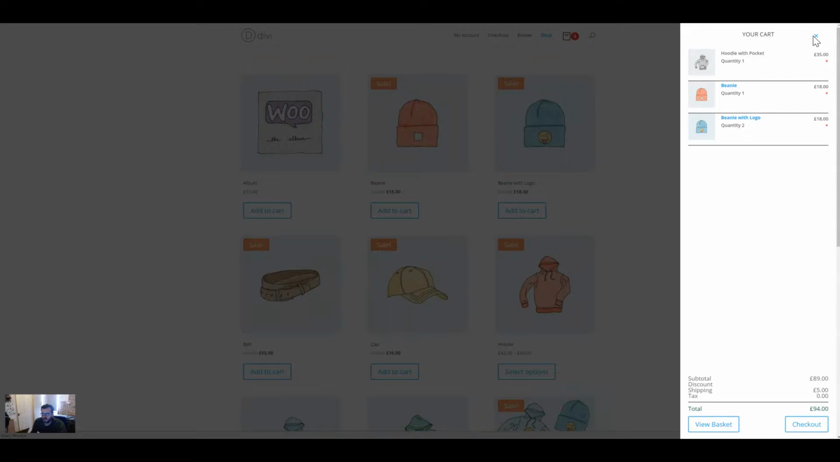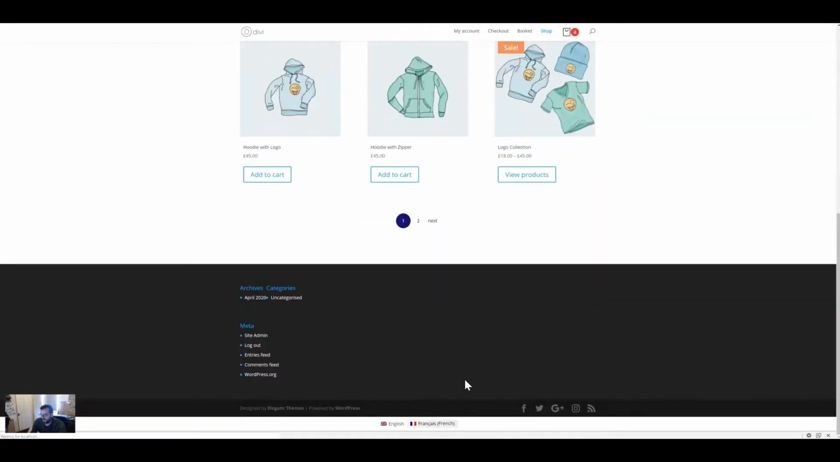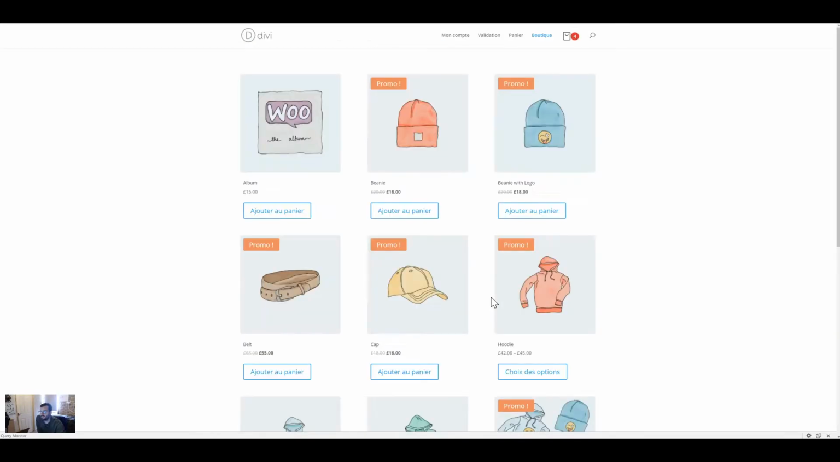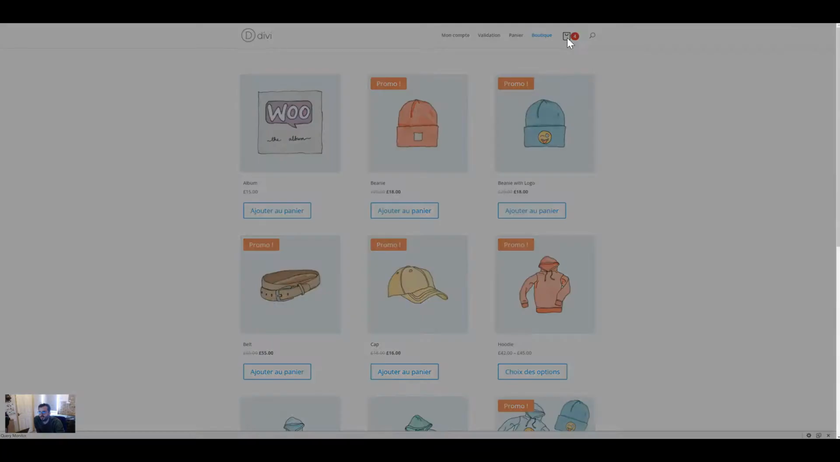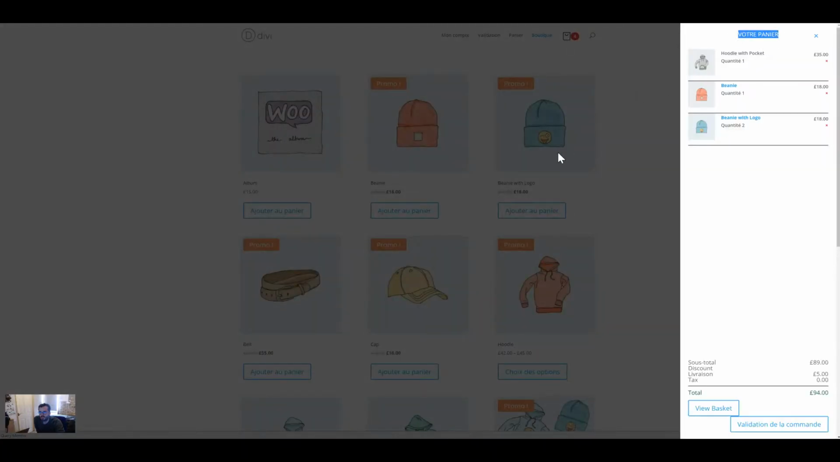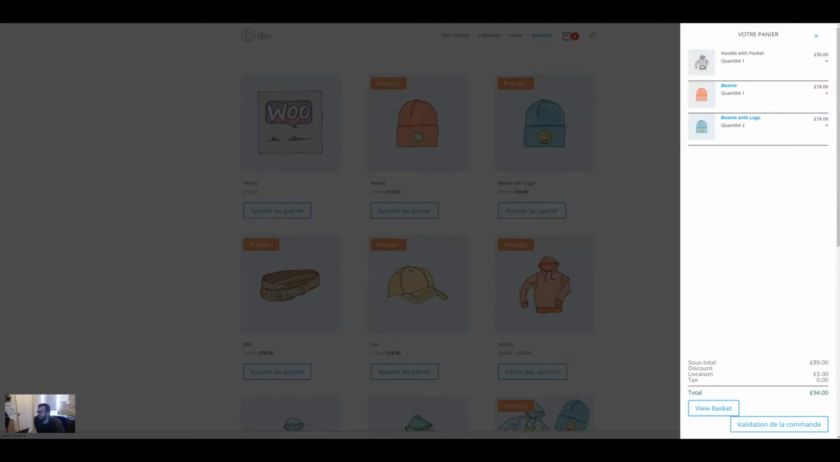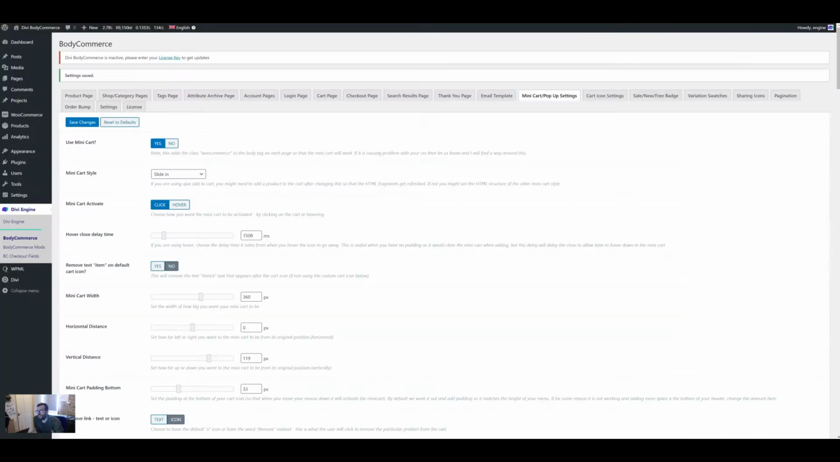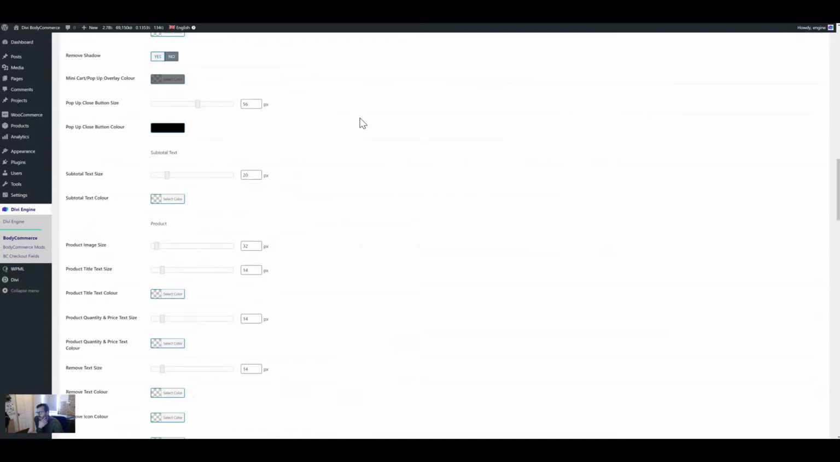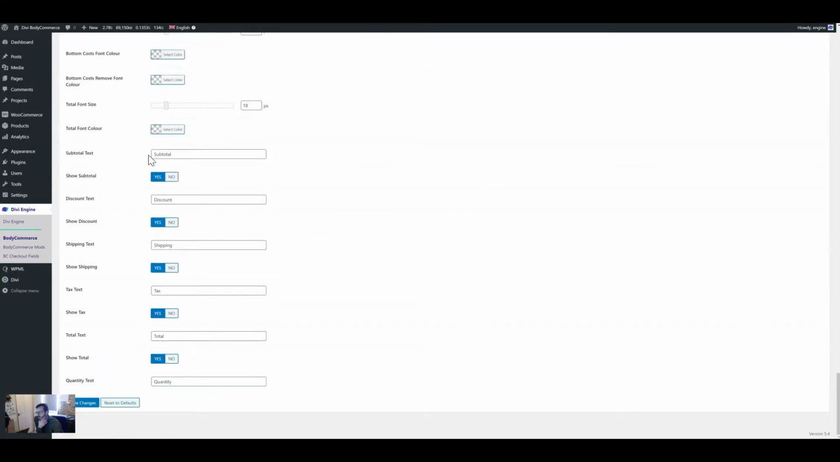So this is my English version, and if I scroll down and change it to the French, now open the menu cart, we'll see it says the new French translation. So that's how you translate our settings. There's quite a few other ones, like the quantity, subtotal, discount, all of that is the same.